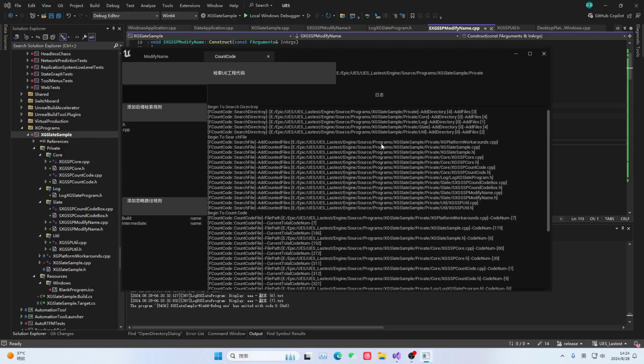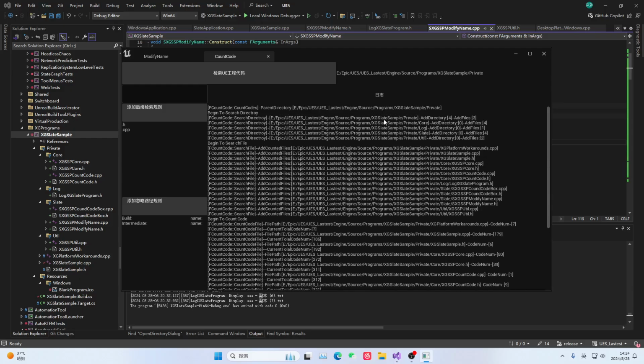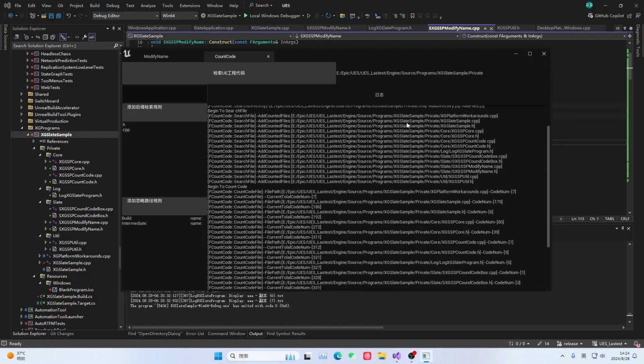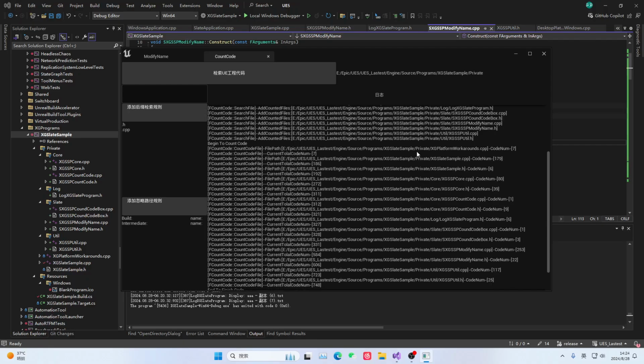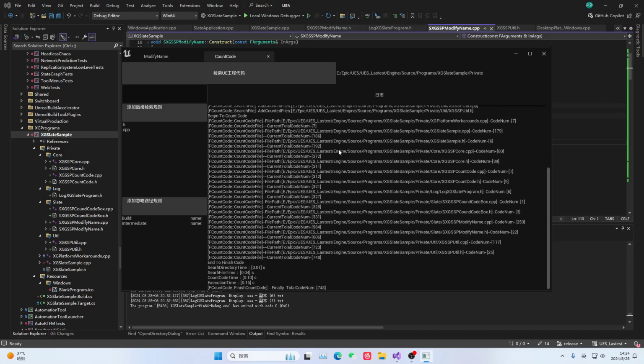Briefly explain these several parts of content. The first part is equivalent to first find all the folders. Then the second part is to find all the files inside all the folders. The third part is to read all the files and read the code functions inside them one by one. And we did not use multi-threading.